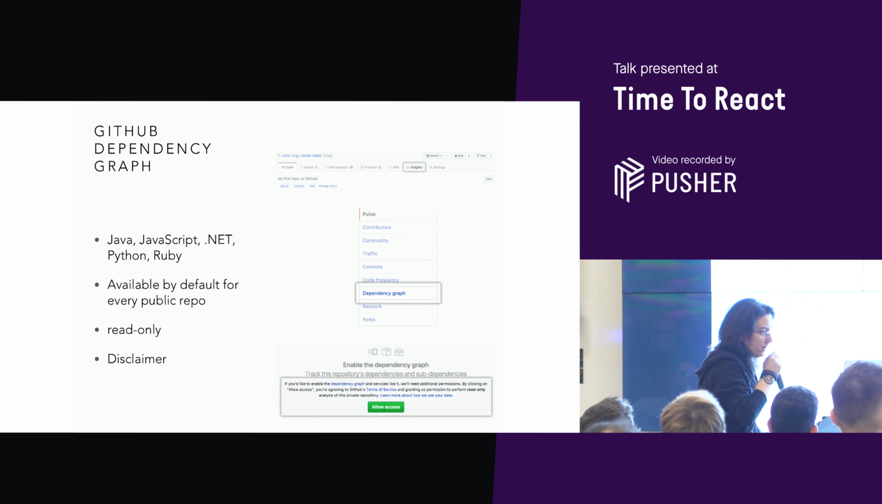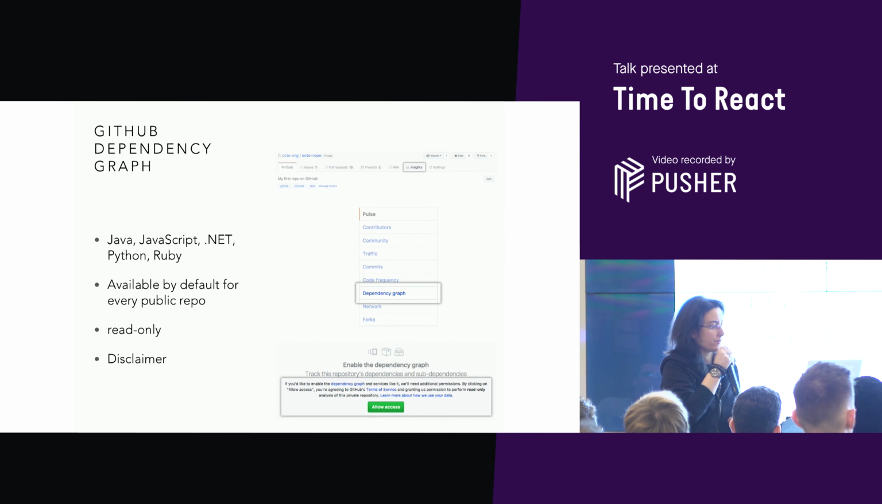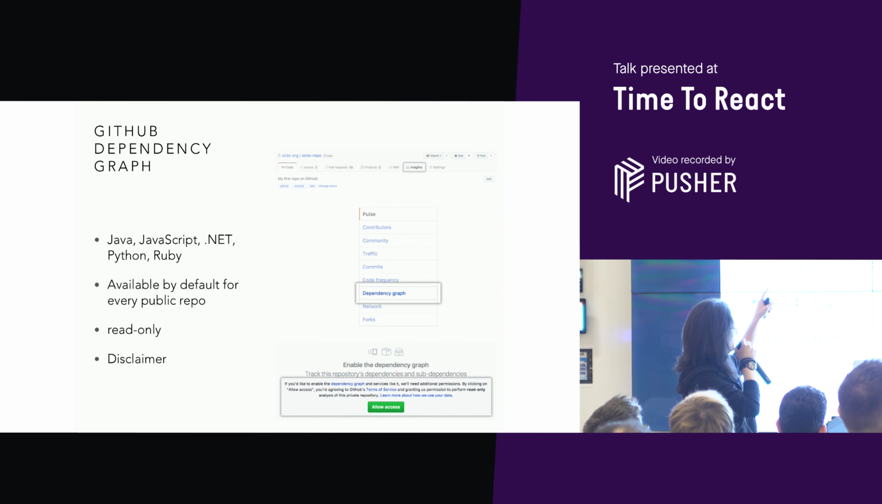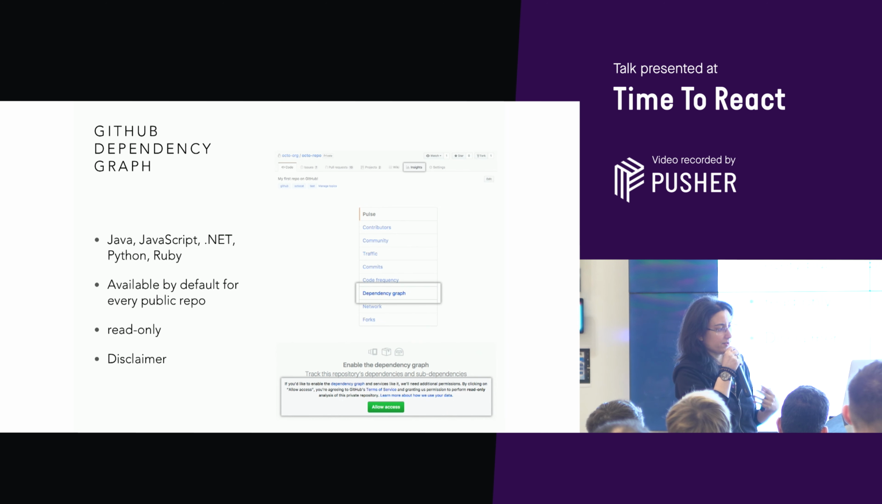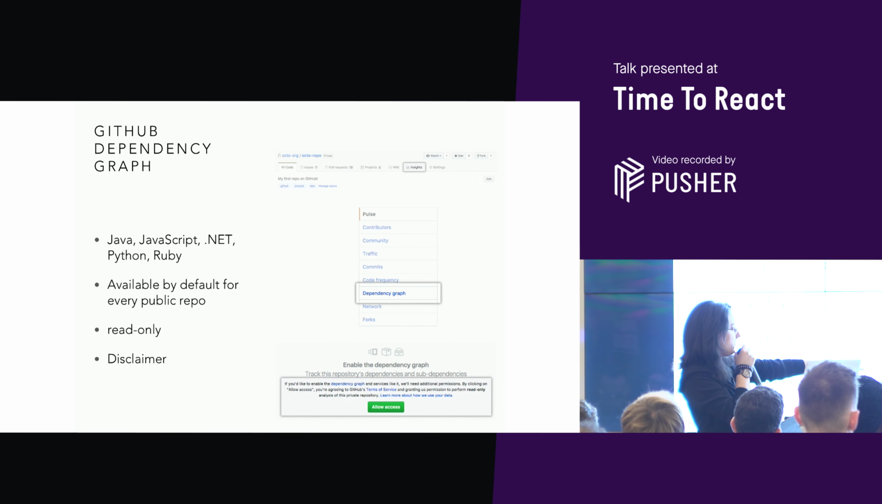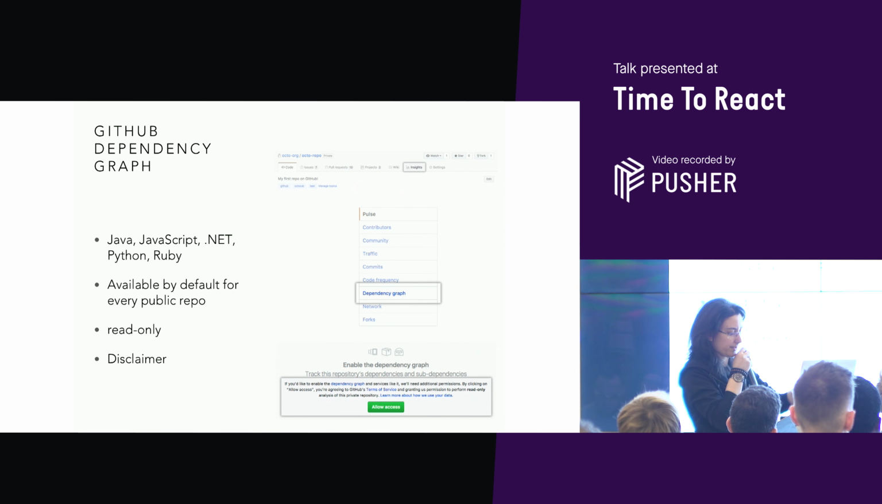Okay. So this tool actually covers some languages: Java, JavaScript, .NET, Python, Ruby. Basically what it does, it scans the package JSON, it scans all your dependencies, and will let you know if there's any vulnerability. Really easy to set up. If you have a private repo, you go to the Insights tab, you go to Dependency Graph, and then you can allow access. It's a read-only access.